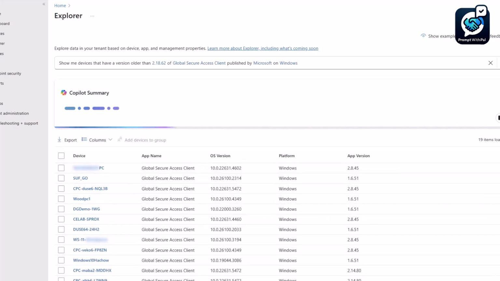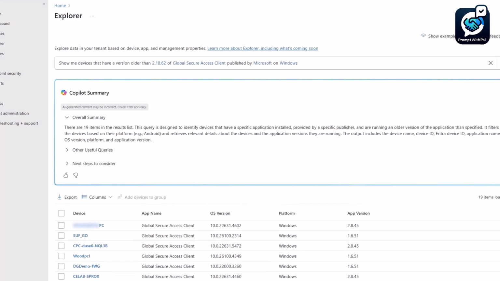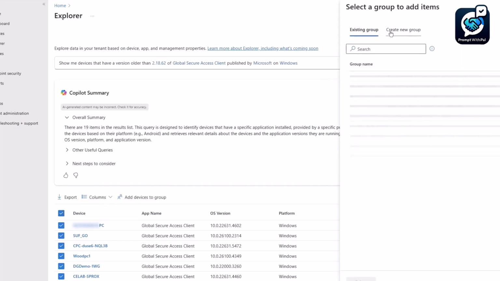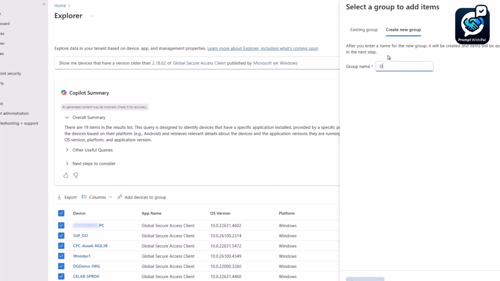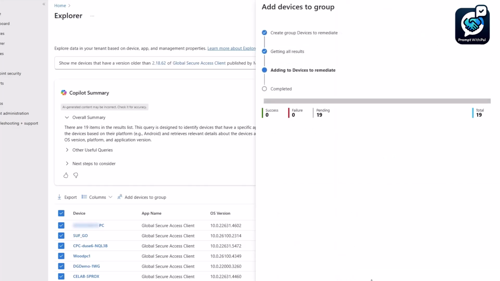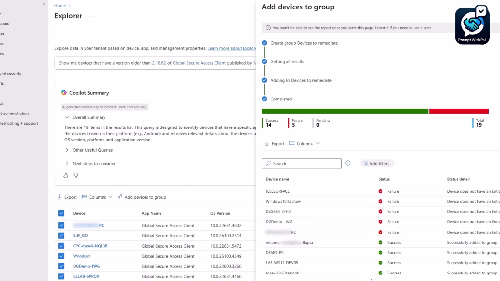So here I select the query, fill in my criteria, and within seconds, Copilot returns a list of devices running outdated VPN software, an overall summary of the result, and clear grouping options for remediation. Here's where the power shows up. With just one click, I can either add those devices into an existing group or create a new group specifically for the update rollout. Copilot even goes a step further. It gives me status feedback. In this case, I can see that some devices could not be grouped because they did not have a corresponding Entra ID object. Instead of discovering that later through failed deployments, I know it upfront.